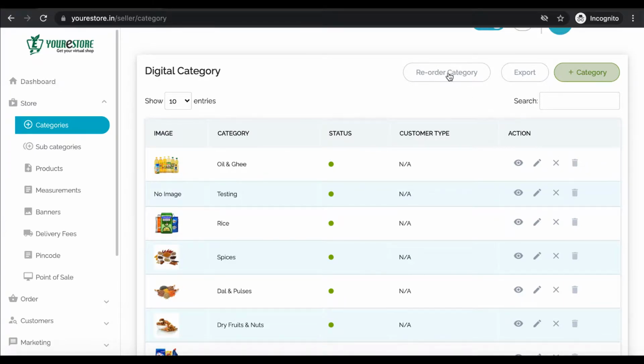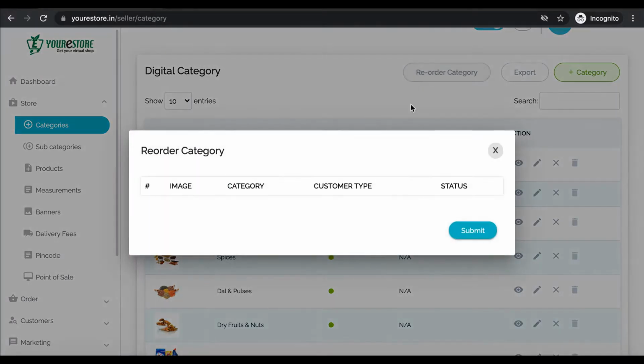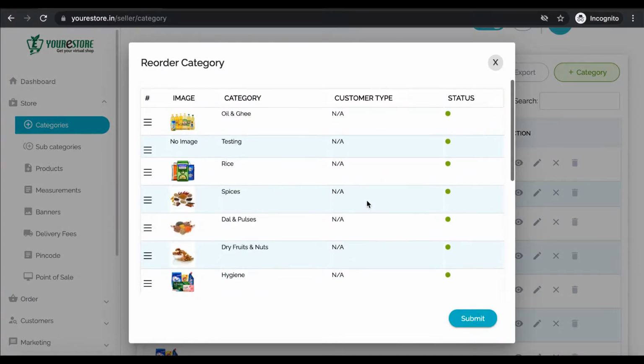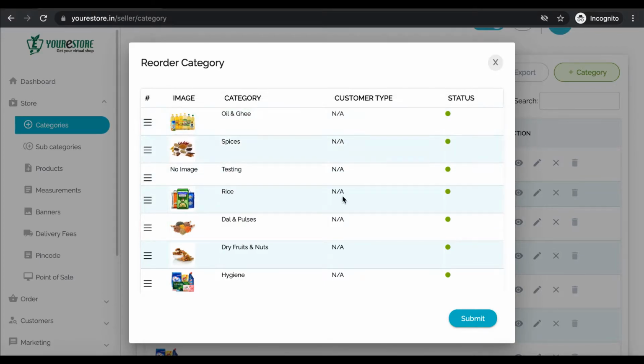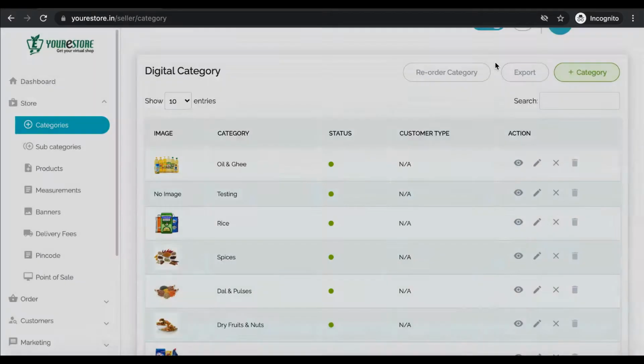Above the listing table, you have the Reorder category option. That helps you in placing the category you feel valued as per your sequential order. Export the listed category in Excel format by just a click on the Export button.